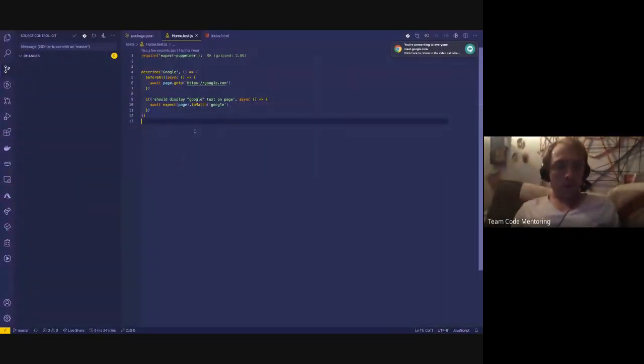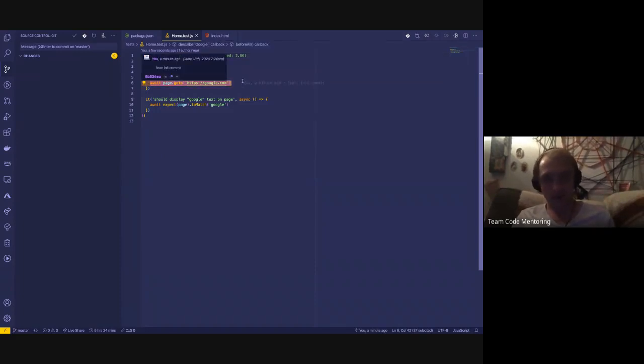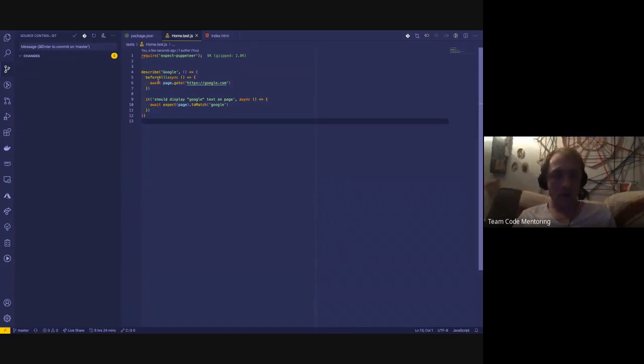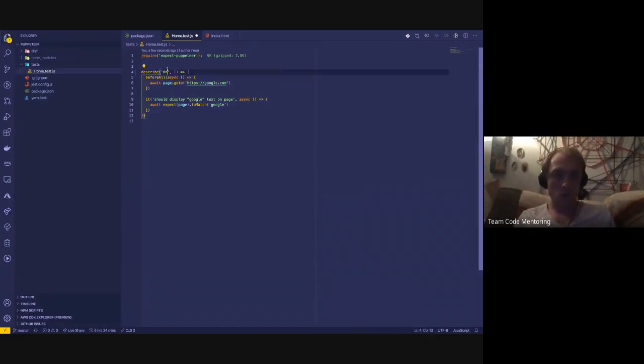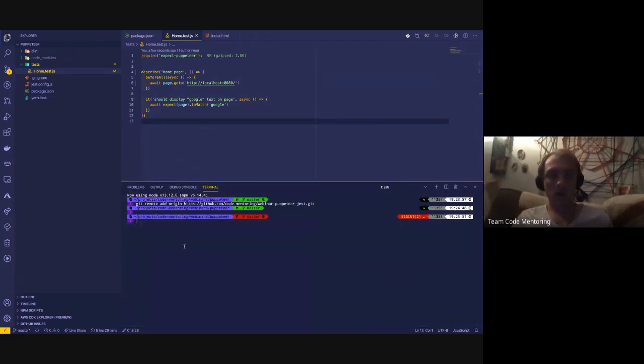Okay, so what have we done here? The way Puppeteer works is you navigate to something first. So in our case, let's update this to, say, home page. And we're going to go to, let's say, HTTP localhost port 8080 slash. Now, obviously, this is going to break because we're not currently running this.